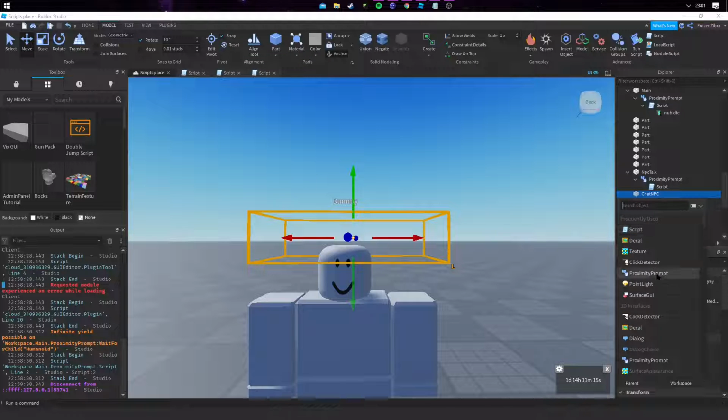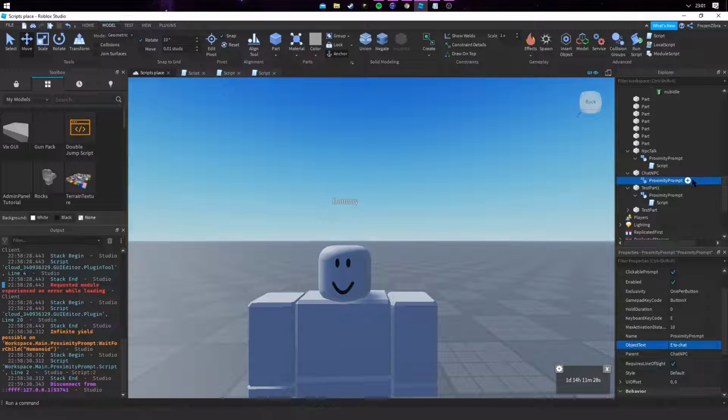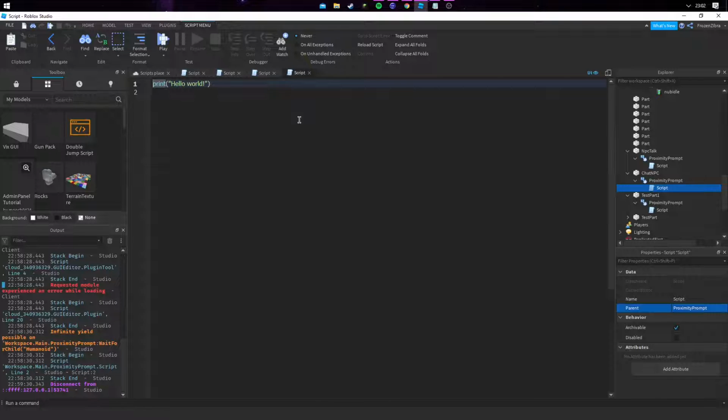Go into it, add a proximity prompt, set the action text to chat, and then we're going to add a script. Then we're going to go into the script, and I will cut so you can type it out. You can pause it and do whatever you want.